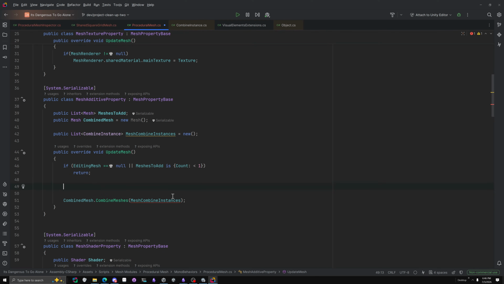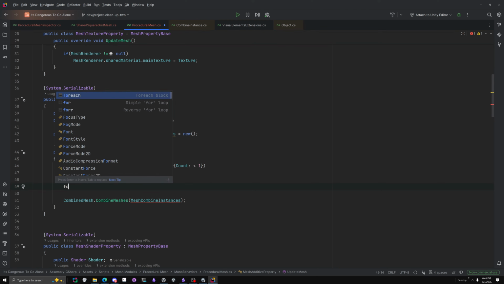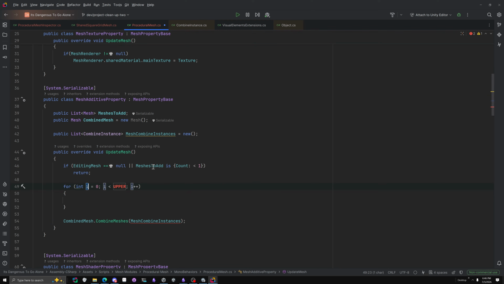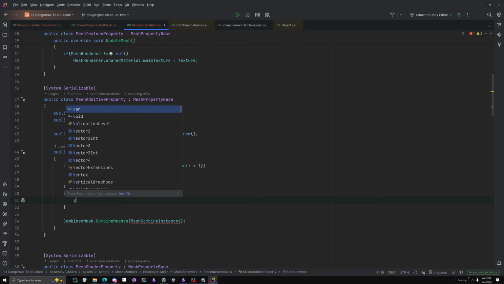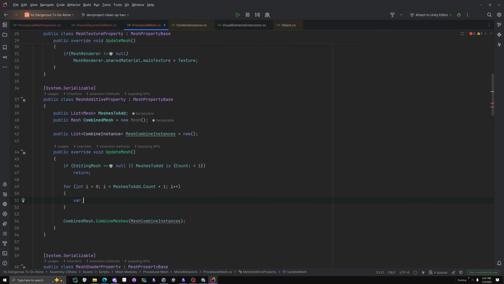So what I could do here is to generate or add the meshes together. I could literally take the meshes to add, and say dot count +1. The reason why we say +1 is because we also need to take the mesh we're currently editing. So we do that, and then we'll just say, yeah, we can just say.